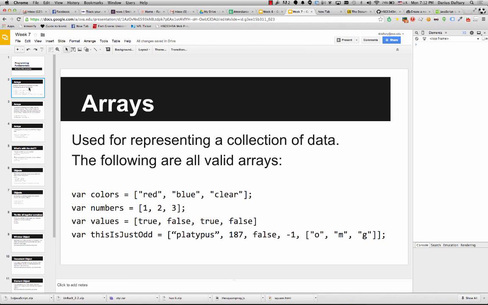Anyway. So the next thing we're going to learn about is arrays. Just think about this word, how you might use it in English, right? You'd say, oh, that store has a wide array of brushes and erasers, if you were in an art store. That store has an array of electronic devices. It's kind of the same thing here. It's an array. It's just a bunch of things, used for representing a collection of data. These are all valid arrays, right?